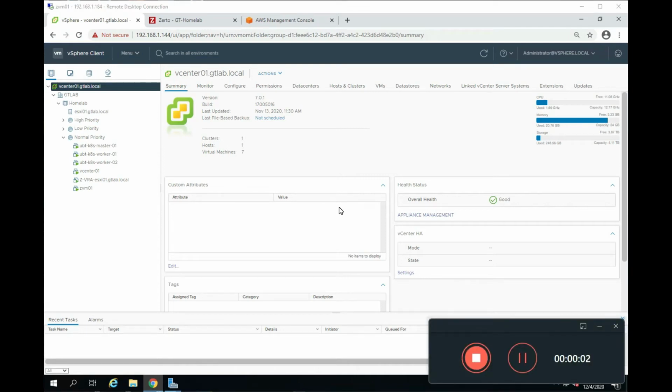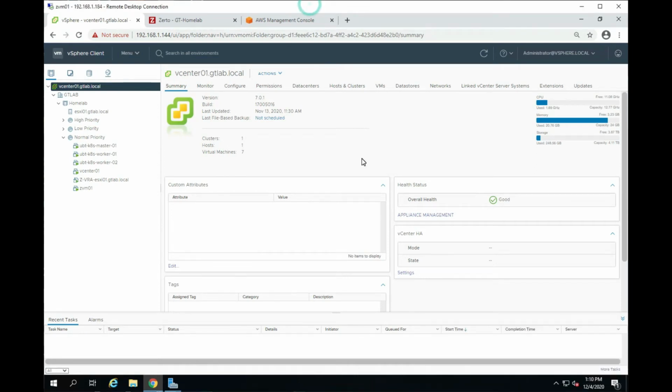In Zerto 8.5, there was a new feature released which allows you to send your backups directly to cloud storage. Specifically in this video, we'll walk through setup and configuration of this feature, and we will be targeting an AWS S3 bucket, which we will use as a repository for Zerto.